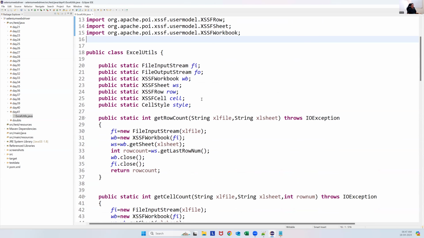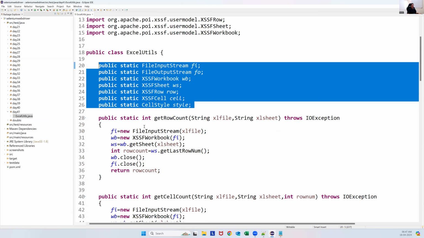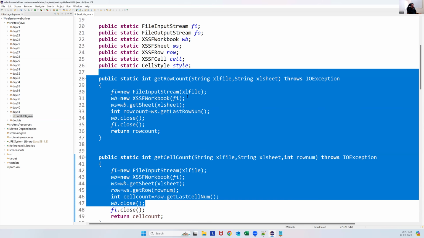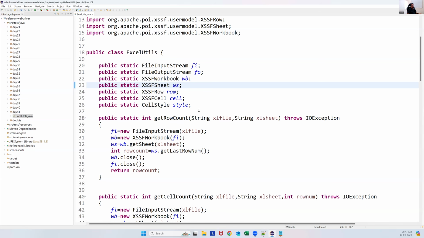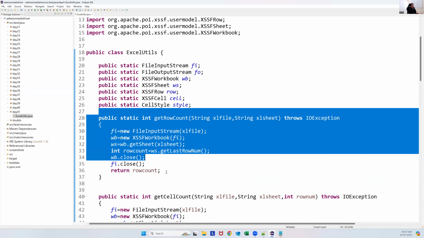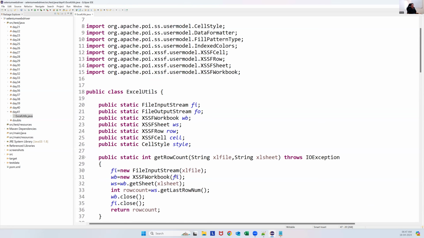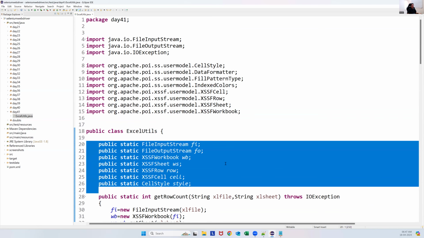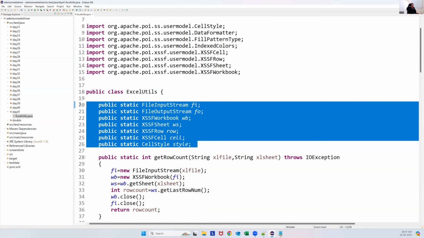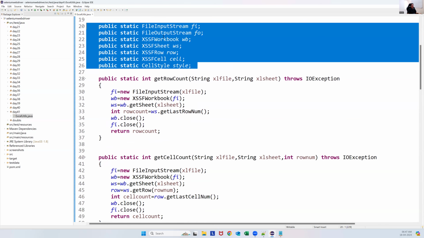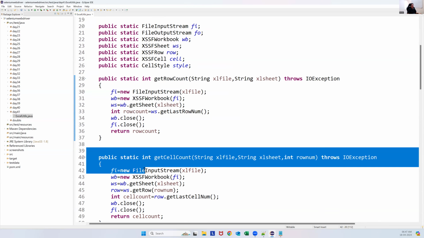For every Excel related operation, we need some variables, right? Instead of creating these variables multiple times in multiple methods, we created them just once as static variables. Now I'm going to refer to these in every method wherever required. Why am I creating them only once here? Because we need these variables in every method, so I made them static so that we can refer to the same variables in every method.